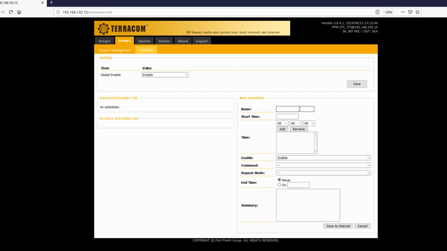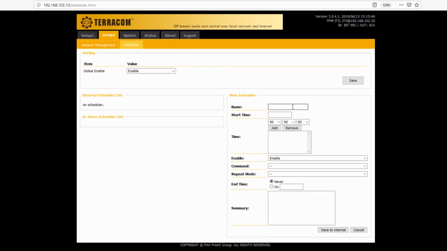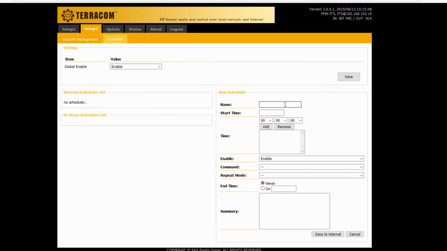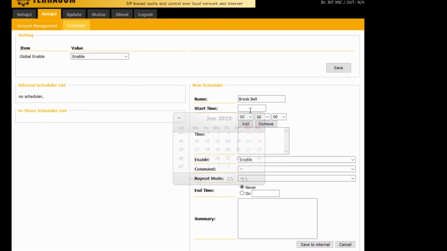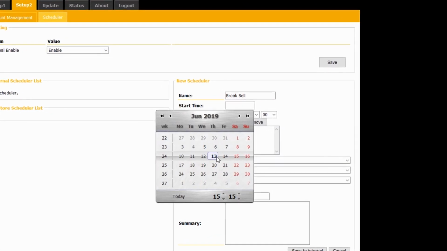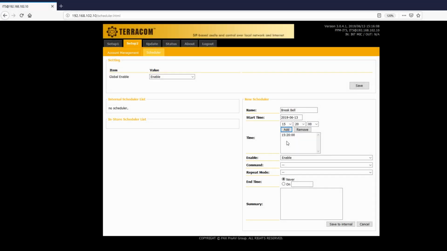Initially, choose a name for the schedule you want to create. In this case, we are using break bells to replicate a class shift change scenario. Then choose your date, start time, and begin to add the times at which you'd like the break bells to sound. To add multiple entries, simply choose the time and click Add as shown on screen. These will then be listed within the time box. To remove a time, simply select it and click Remove.